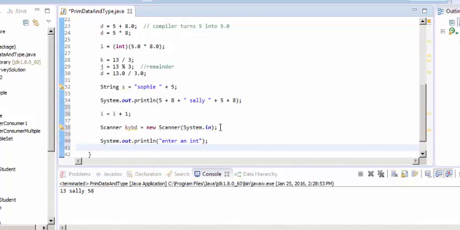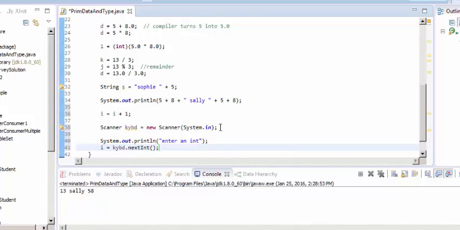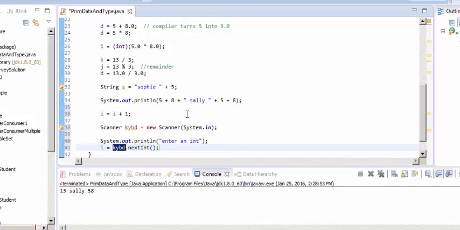And I can say i is equal to keyboard.nextInt. You'll notice this is my variable, which I declared up here on line 38. And the dot is the member access operator. And nextInt is called a method.